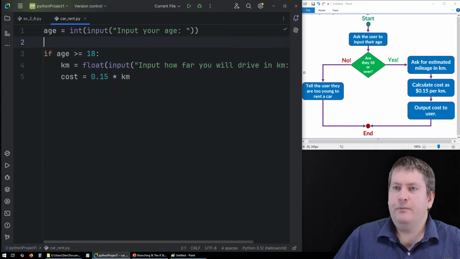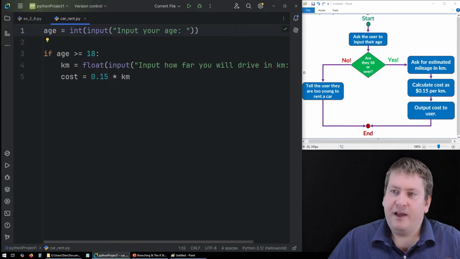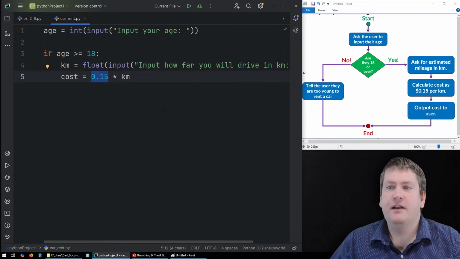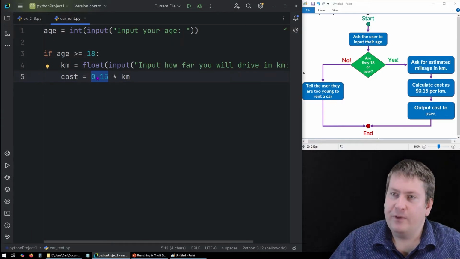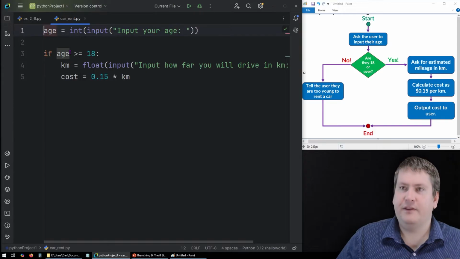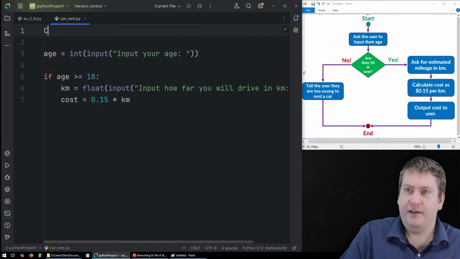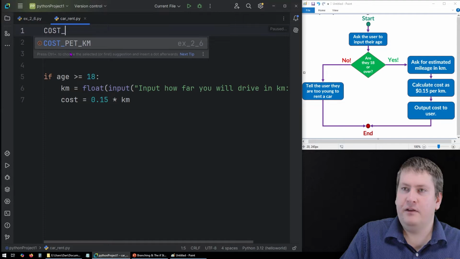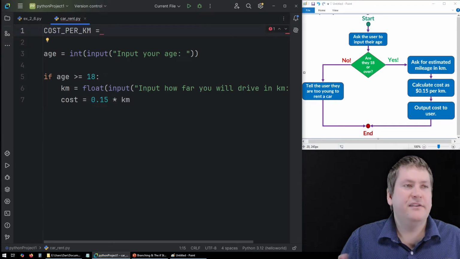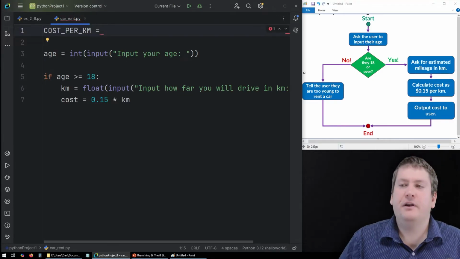So one thing we could do is that this value, it's not going to change, so it's a constant. But let's say our company changes in the future and they want to make it like 25 cents per kilometer. So instead of having someone try to hunt through this code to try to find this, we can use a constant to store that value. So at the top of my code, I'm going to make a new constant called cost per km. And in Python, like we discussed before, constants aren't anything special. They're just all uppercase variable names.